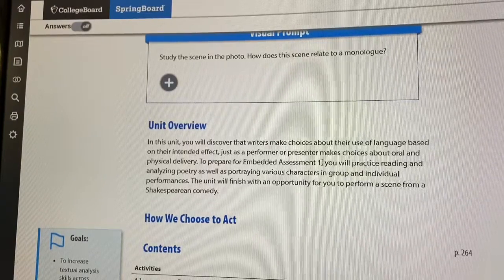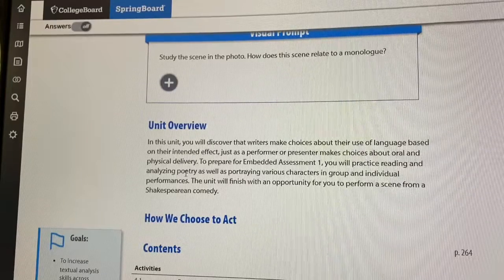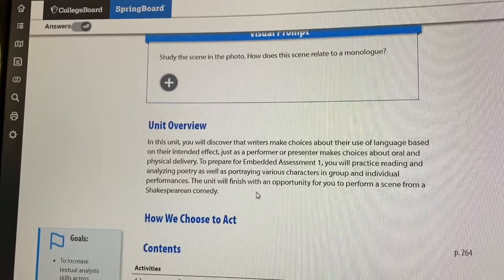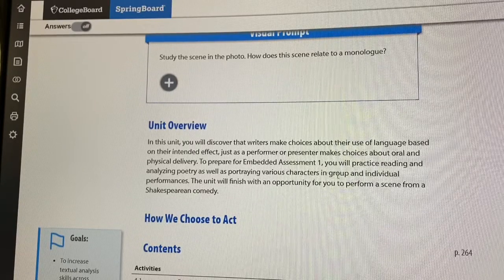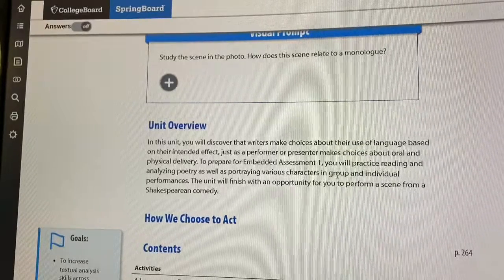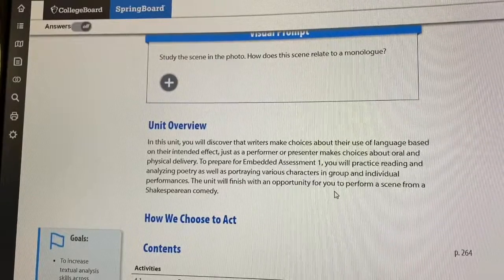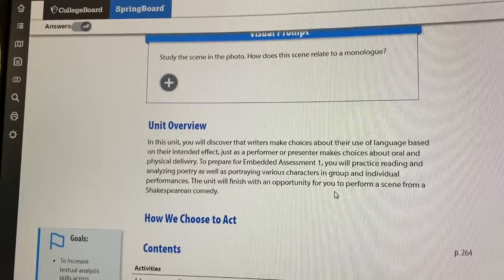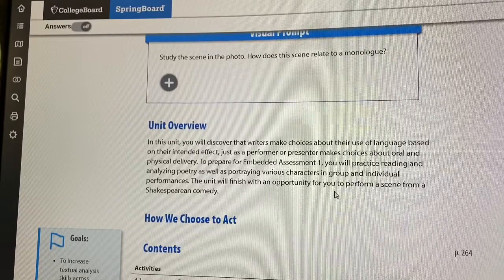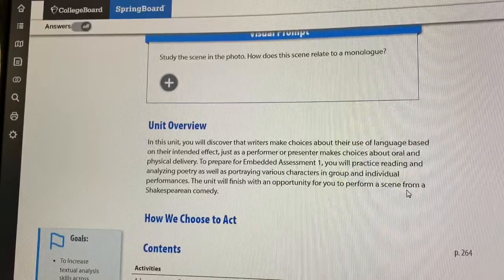So to prepare for embedded assessment 1, you will practice reading and analyzing poetry. So we're going to be looking at poetry now. We didn't get to do that very much at all this year. So now is our chance. And you're going to be making performances, probably individual. Any of this stuff that says group, if you can find someone to work with, if your parents let you go over to each other's houses or whatever, I am fine with that. I just want to make that clear. I can't make you do anything in a group because of this whole situation, but if you want to work with somebody, then work with somebody.